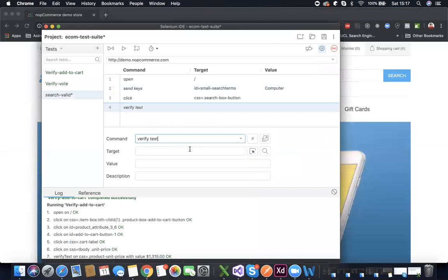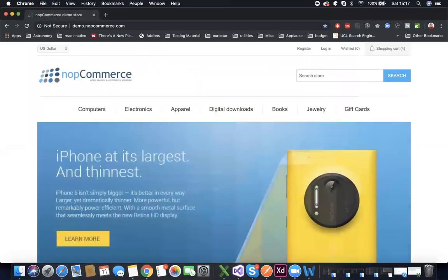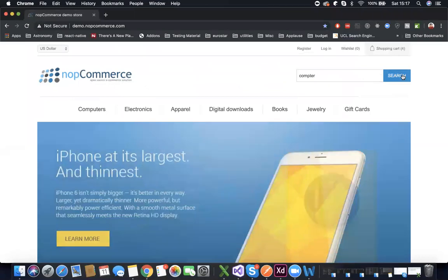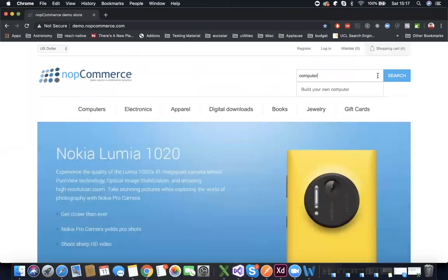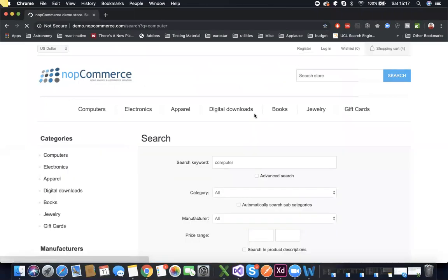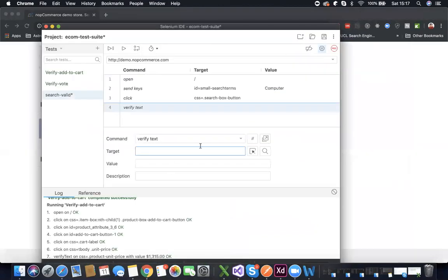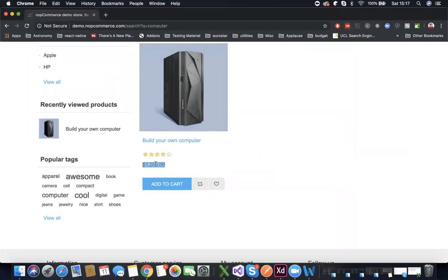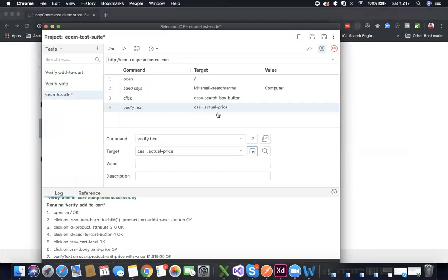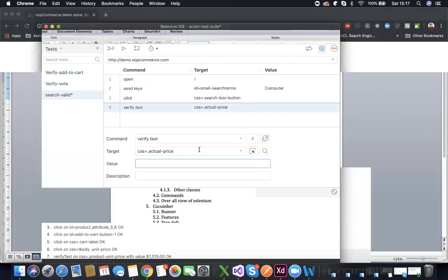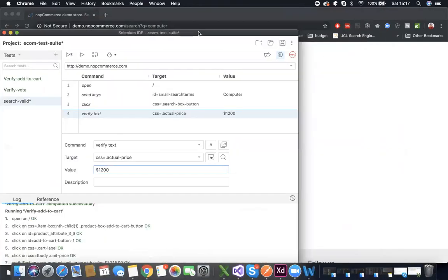Keep that in mind. Okay, so verify text. Where do I need to verify the text? Manually, you don't do anything, just click on that. So you got a computer, and you need to verify that you're getting this price. Again, go to Selenium IDE, verify text, select the target. The target is this, and then go back. You got the target, and the value you want to manually add is $1,200, right? Something like this.